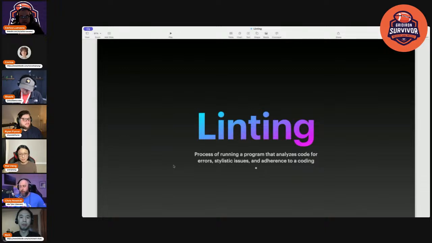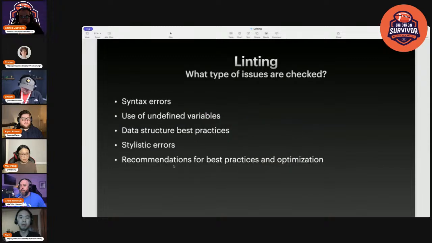So it's a process of running a program that analyzes code. So it's going to take a look at the code and say, hey, are there errors in this code? Are there style changes in this code? Ryan's going to talk a little bit about Prettier. And then what kind of coding is it? Is it TypeScript? Are we looking for certain formats of functions and whatnot? Okay. So again, it looks at different types of issues, syntax errors, and undefined variables. Sometimes, not all the time, but depending on what extending plugins you use, you can look at data structures, not whether it's the right data structure, but the best practices for the data structure that you are specifically using in your code.